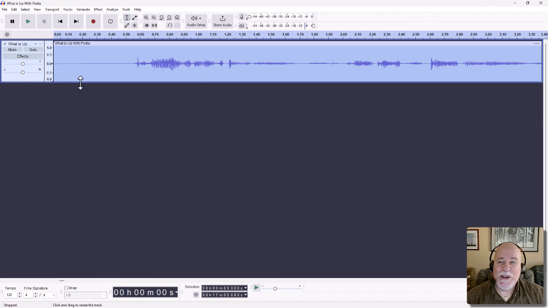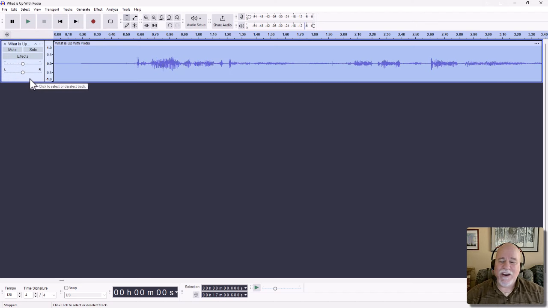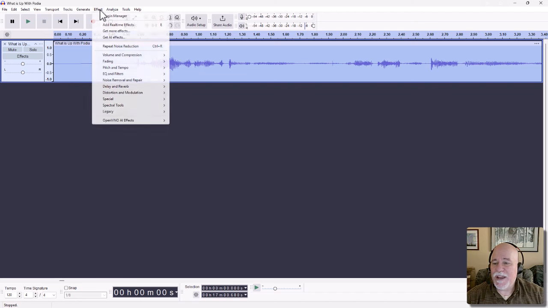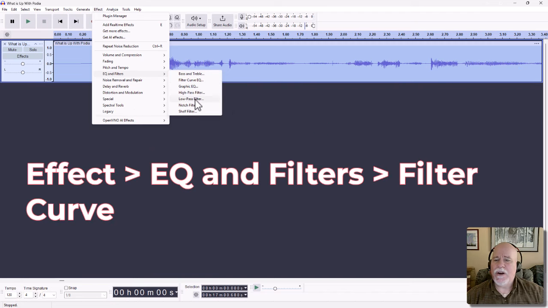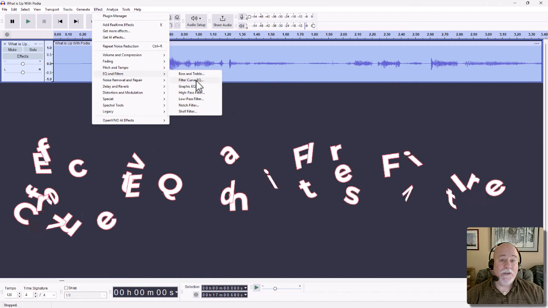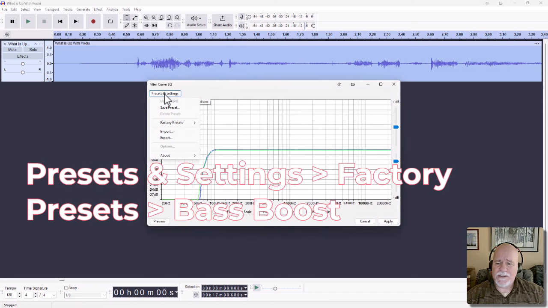Actually, I think the original sounds better right now. But anyway, we're going to click on our area again to get the whole track. And then we're going to go up here to our effect. We're going to go to EQ and filters. We're going to go to our filter curve. All right, we're going to go to presets and settings, factory presets, and then what we want is a bass boost. Okay, we're going to click on apply.